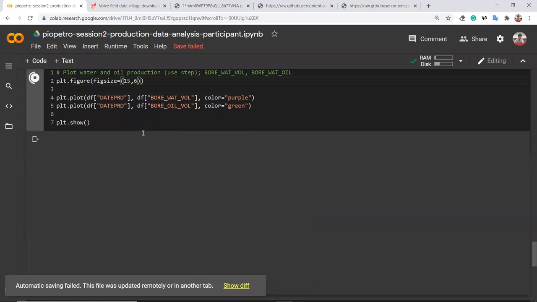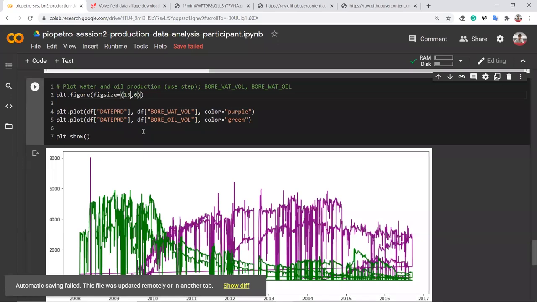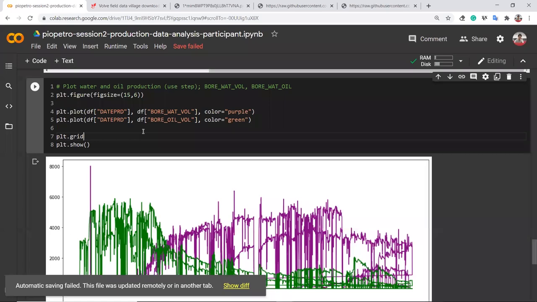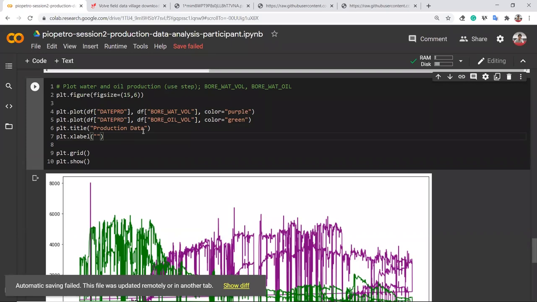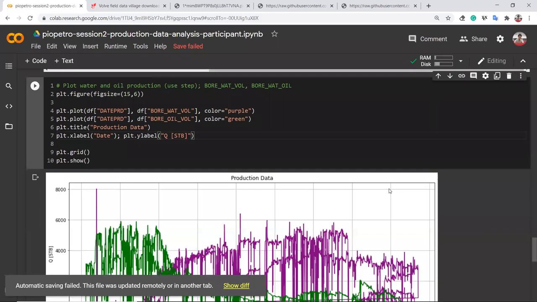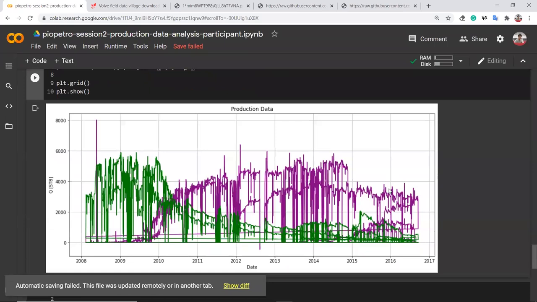Maybe we want to show the grid and give the title production data. And labels: the X label is the date and the Y label is the capital Q instead of small q, because this is the cumulative production, not the production rate. So this will be the standard barrel. You have to be careful with the units. If you are dealing with cumulative production, you define it as barrel. If you have a production rate, you have to define it as barrel per day. Okay, so this is our data.